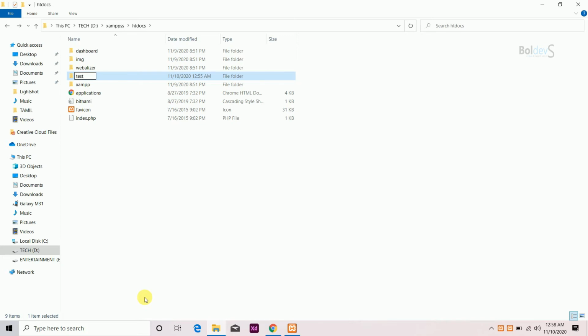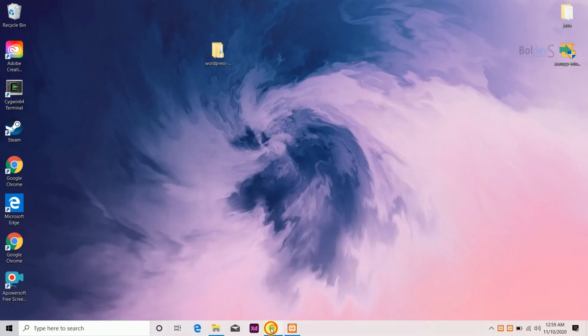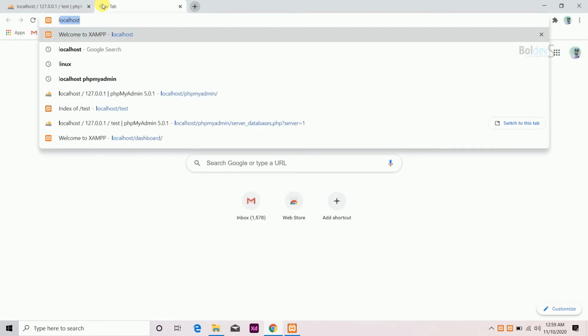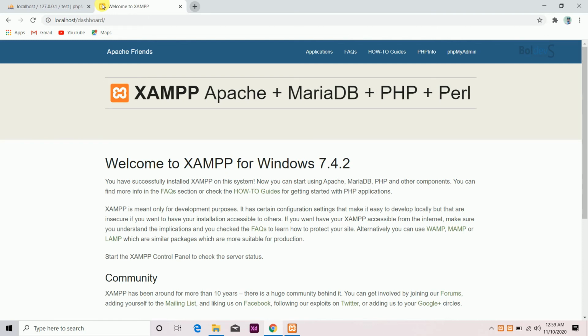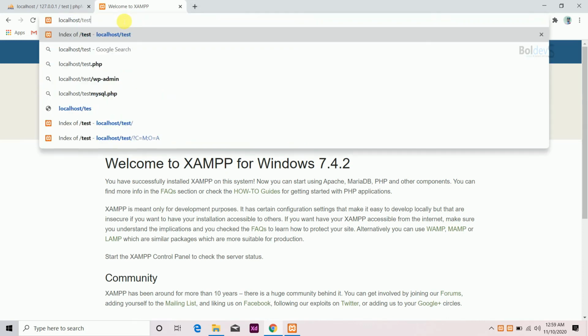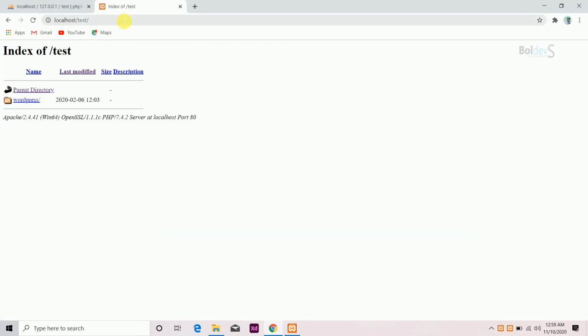Okay, enter. Fine. After renaming, just minimize this and open Chrome again. Take a new tab and search for localhost dashboard. After that, go for localhost slash test. Here you can find the index, then open WordPress. Just wait.